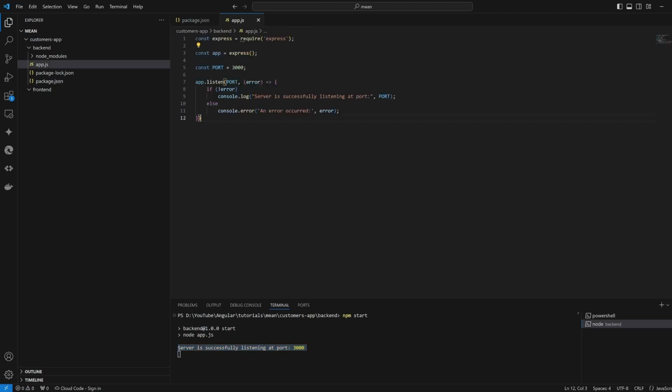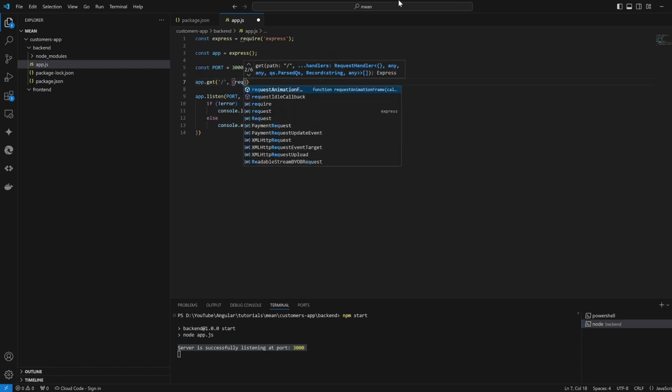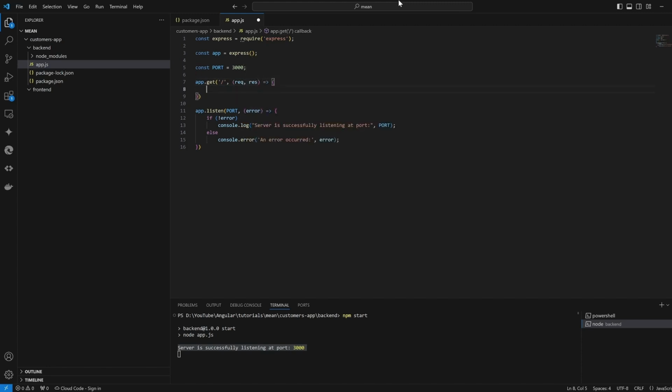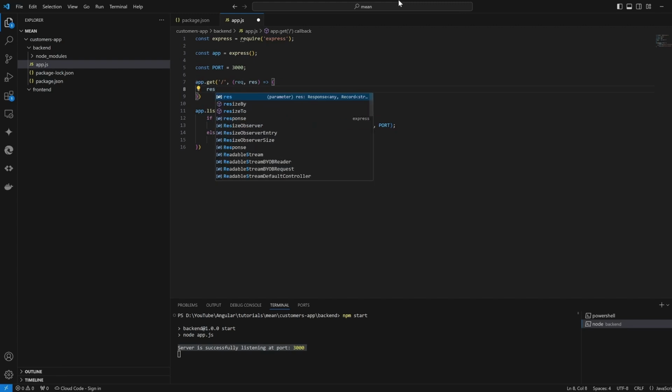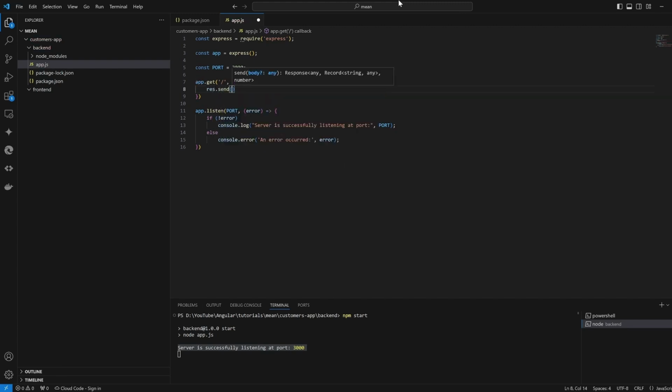So now we are going to test our application by introducing a route, and that route will just send back a string message to say that the server is running. To do so, we are going to say app.get, then the default route, and there is a callback with request and response, and that is going to be response.send a string: welcome to customer API.